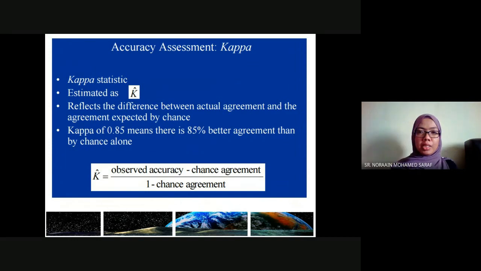Nak tengok dia punya perbezaan antara actual agreement and the agreement expected by chance. Yang kita expect, yang kita hasilkan map dengan yang nilai sebenar sepatutnya, reference source tadi. So Kappa of 0.85 means there is 85% better agreement than by chance alone. So maksudnya kalau nilai Kappa tu mengambil satu lebih tinggi 0.85, so dia punya accuracy dia 85% better.